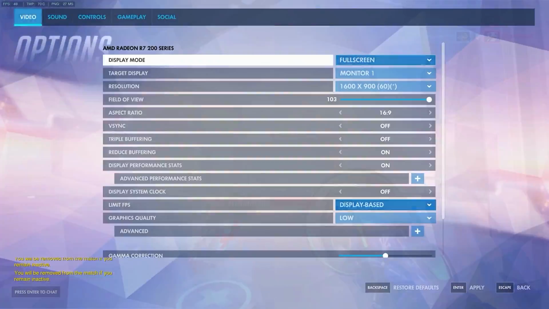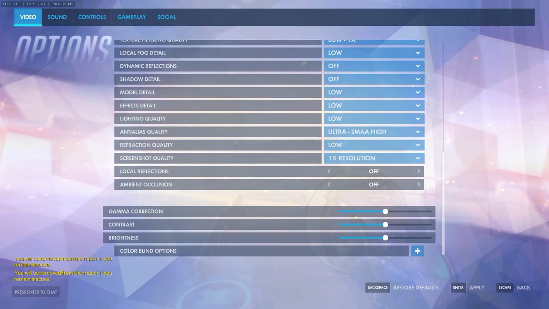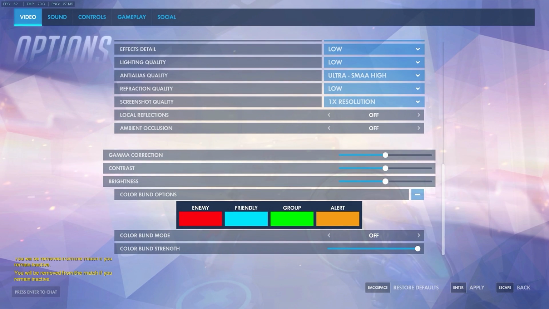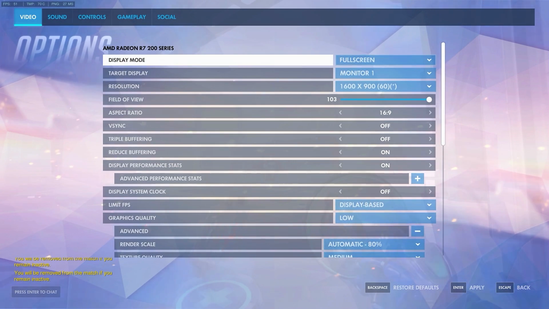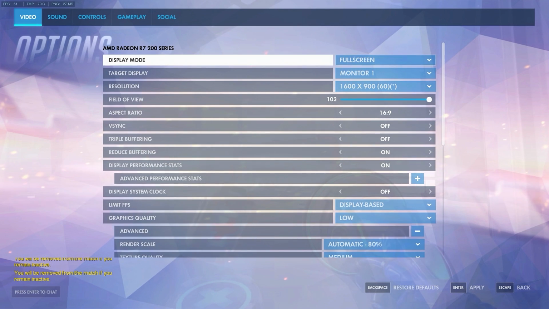So yeah, next thing you want to do, always leave that there, is scroll down. Local reflections off, ambient occlusion off. Gamma, you can mess around with these. Usually I don't. I keep it at default, so it's kind of in between somewhat. And if you're colorblind, or if you have color issues, you can choose those types of settings. And I know that sounds so mean. I don't have colorblind issues, but okay.